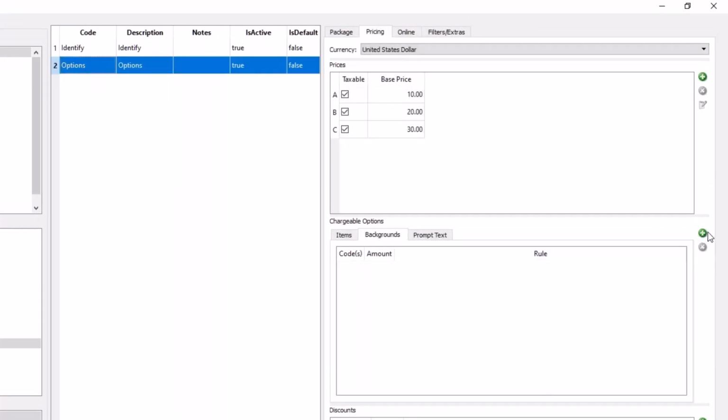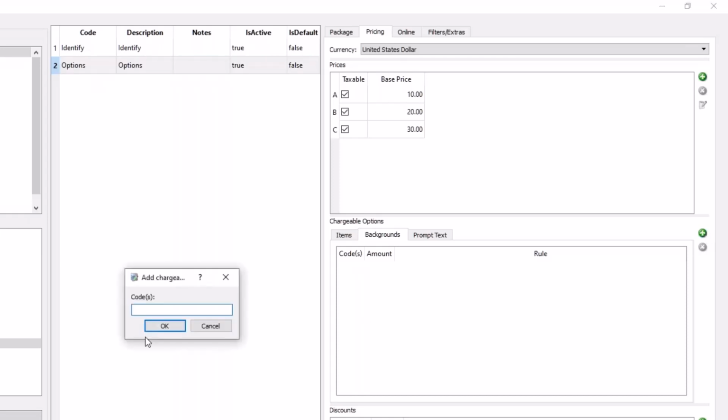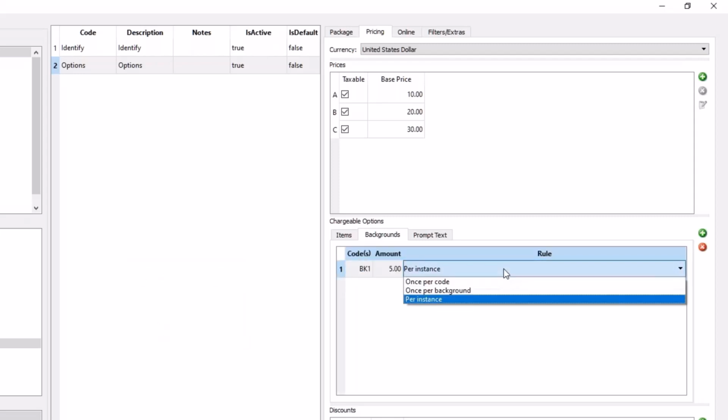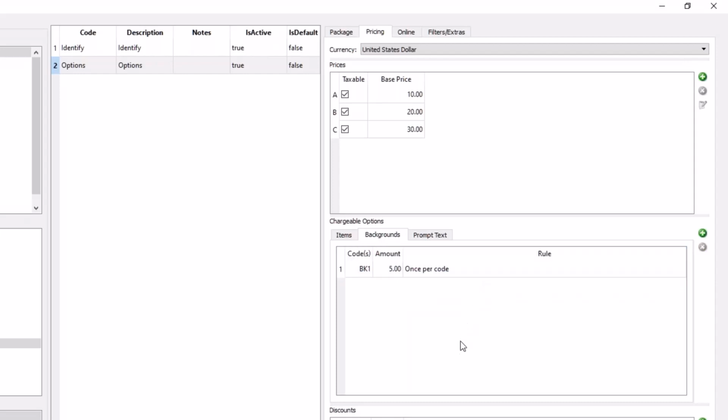Okay, so you add a code in exactly the same way. I'm going to call this code background 1. Again, it can be anything you like. I don't know what people charge for backgrounds, but I'm going to put $5. And the same exact three options. We'll come back to the pricing rules, but let's have a look at this code, BK1.